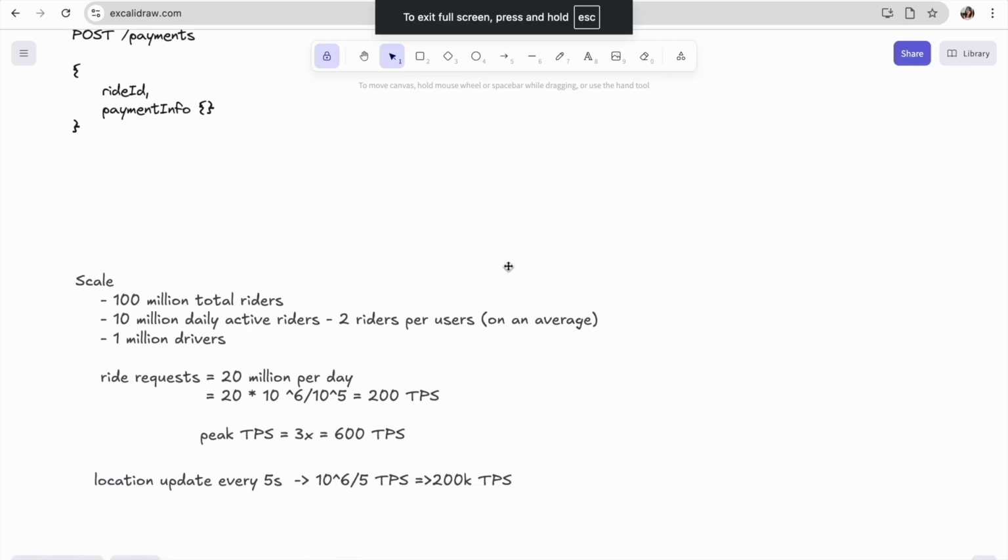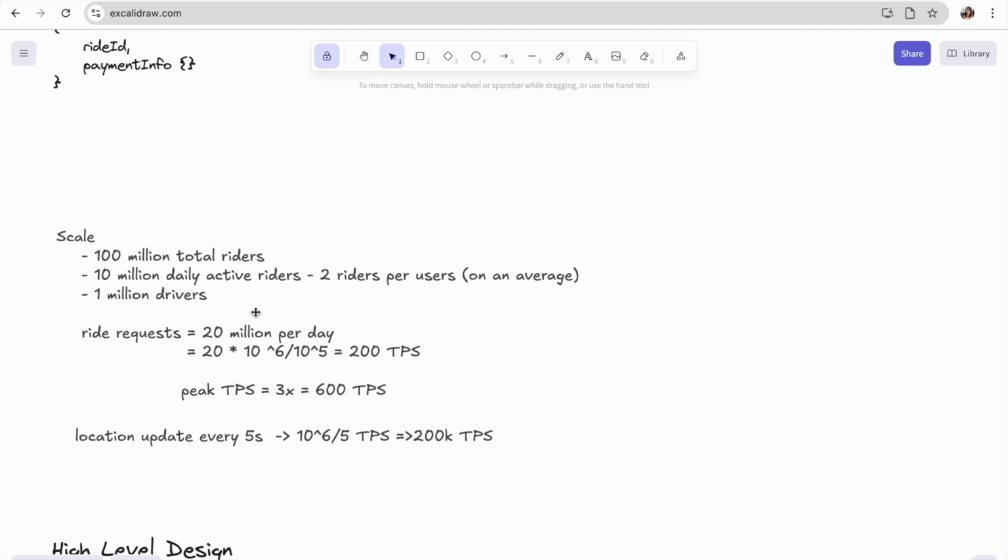Next, quickly a rough scale estimation for this system. Consider there are 100 million total riders in the system and 10 million of them are daily active, with 2 rides per user on average. Also, let's say 1 million drivers in the system. So how many ride requests do we have per day? 10 million daily active riders and 2 rides per user means 20 million ride requests per day.